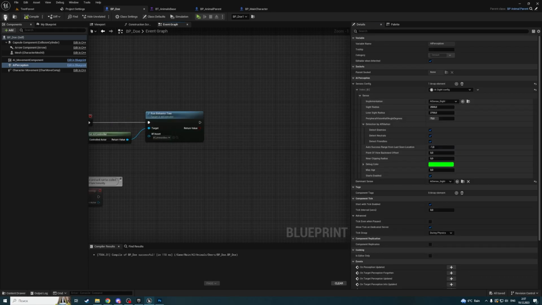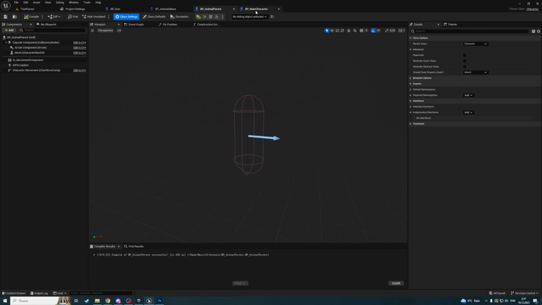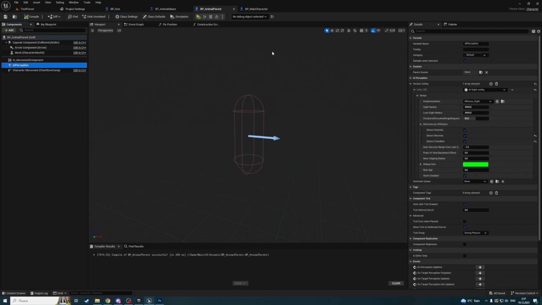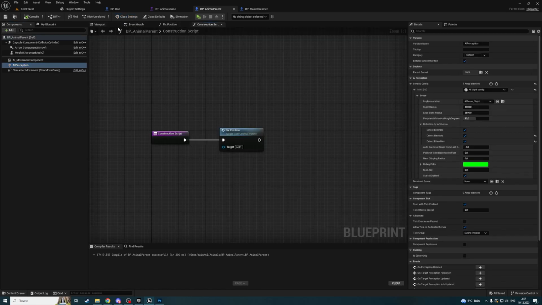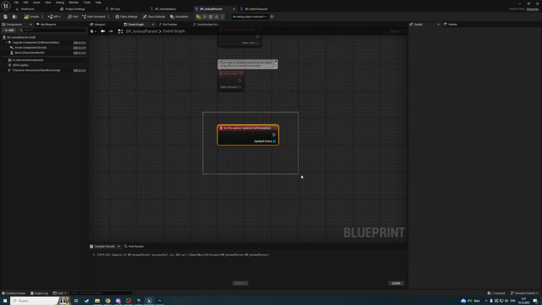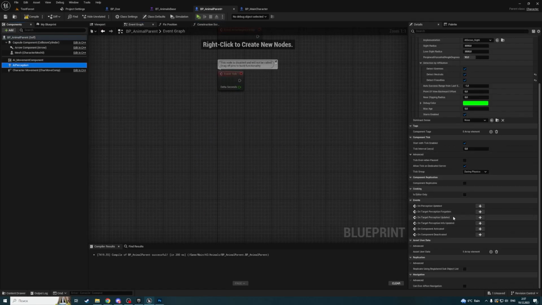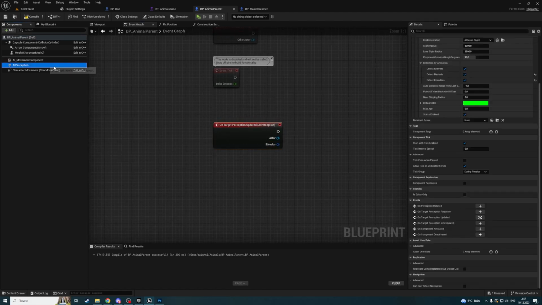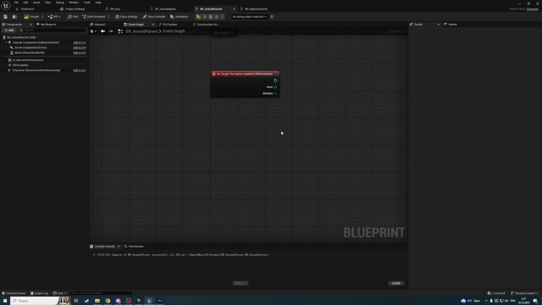Now, what we're gonna do next, we're gonna open our BP animal parent here, and our perception system has some events. It has On Perception Updated, but what we need is On Target Perception Updated and On Target Info Updated, but it will be later. So using this event, we can handle what our NPC sees.